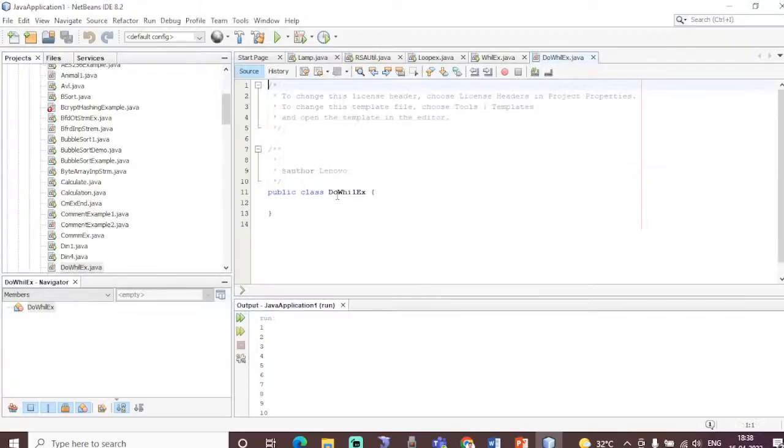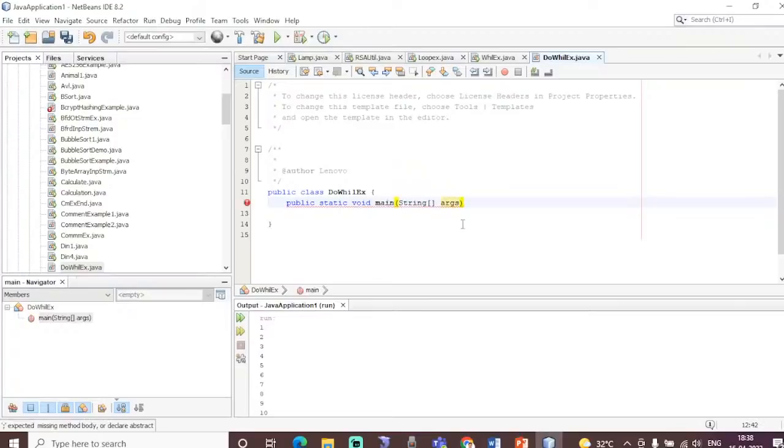You can see that with the specified class name, a public class has been created, the DoWhileExample class. I have to use the class keyword and give the corresponding class name. I am just creating a main method, public static void main, and passing a string argument, String[] args.